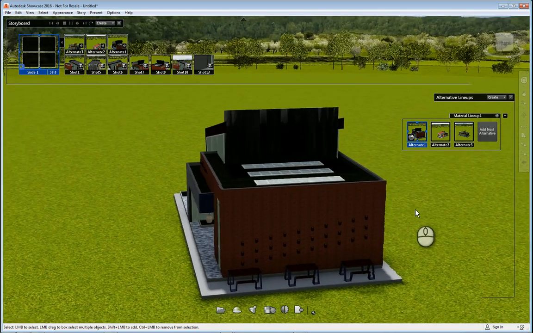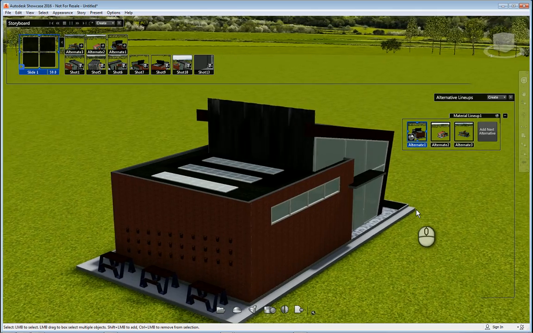And that's it. That's how you work with materials and alternative lineups in Showcase.